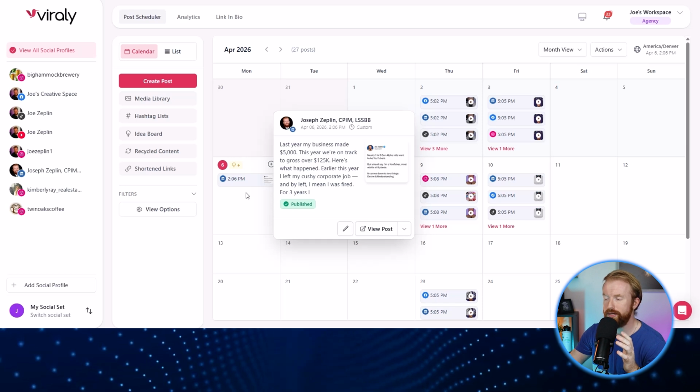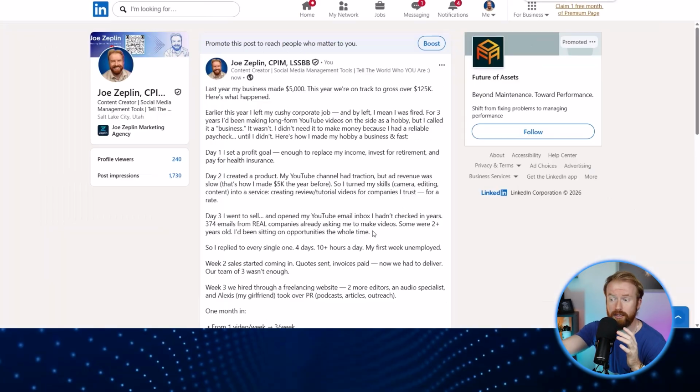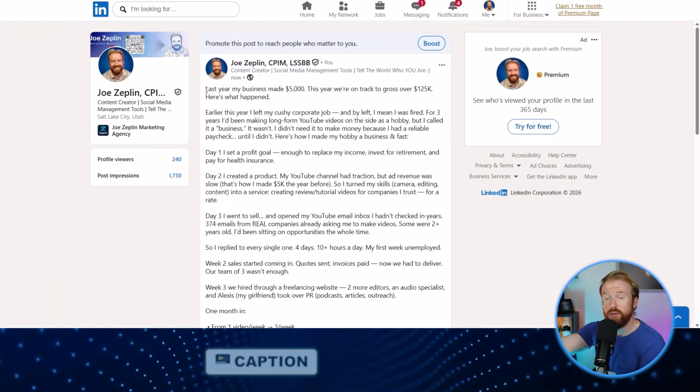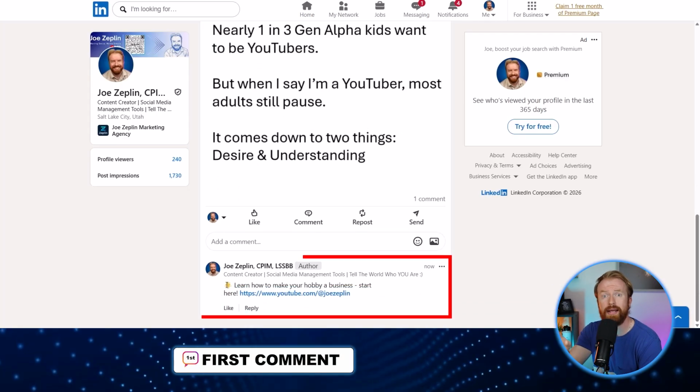So what I like to do is go ahead and use the view post from Virally. And what that allows you to do is to navigate right to that post. So then you can go ahead and see that the post was added here. It pulled through the image, which looks really good. Most importantly, we have the first comment and the emoji.